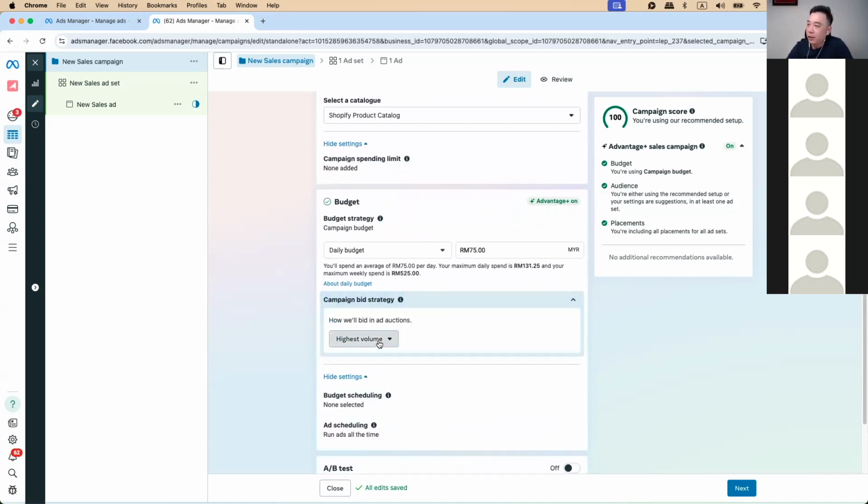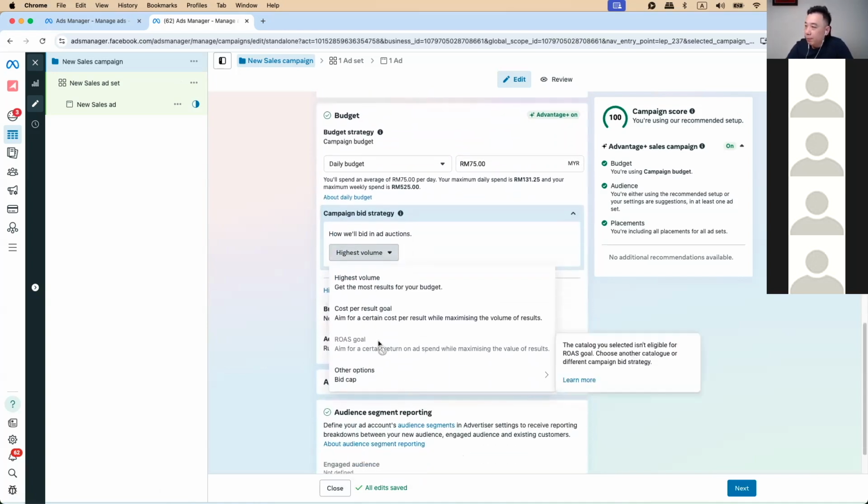So this is where you can bid for different things. Previous one, remember, it was whether you want to go for the conversion, but now you will have the option to go for highest volume or cost per result goal. And over here, you can actually go for bid cap. In fact, ROAS goal is supposed to be also something that is available, but for some reason, I don't have this in this account. So these are the options that will be made available in the Advantage Plus sales campaign.